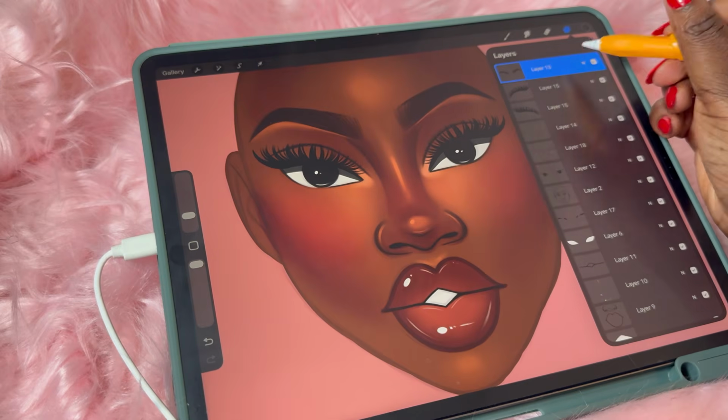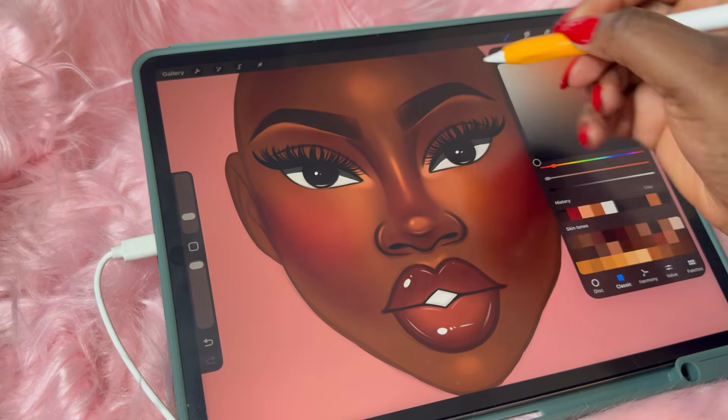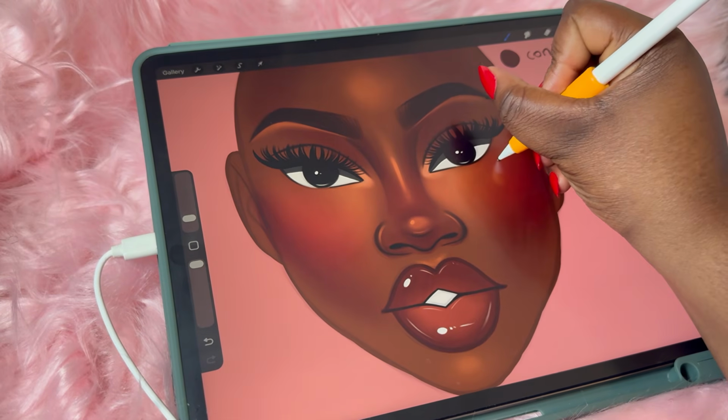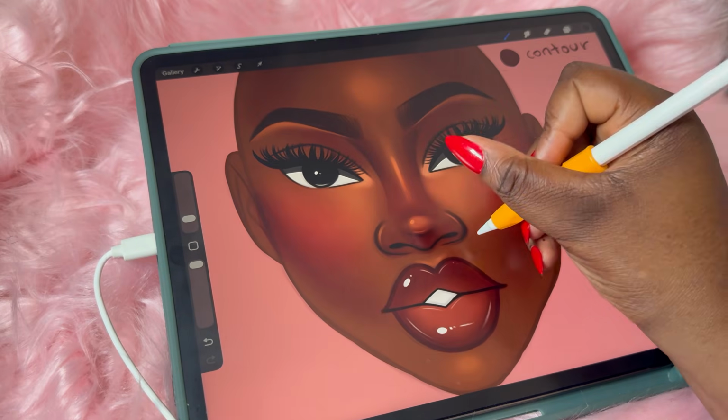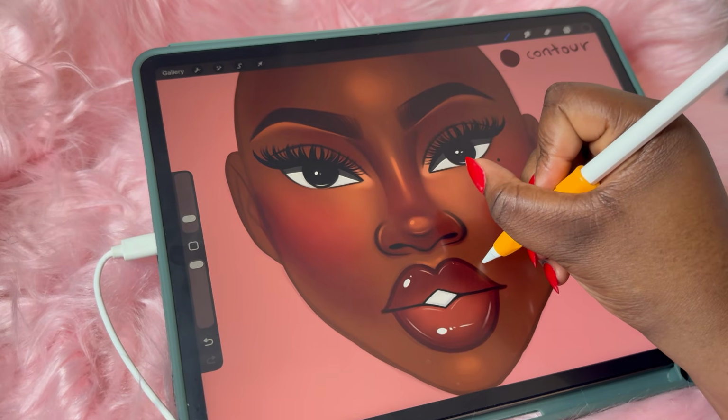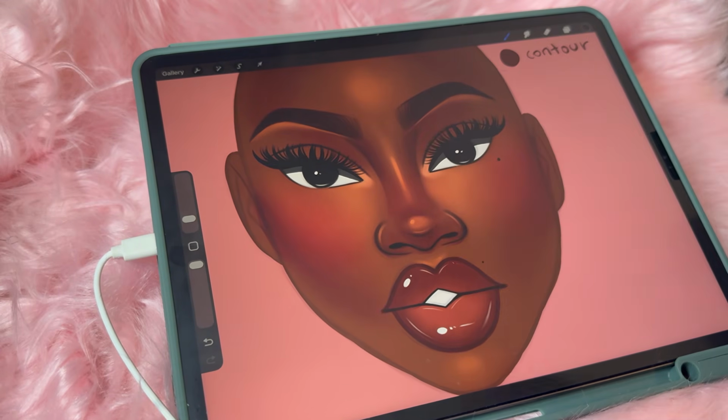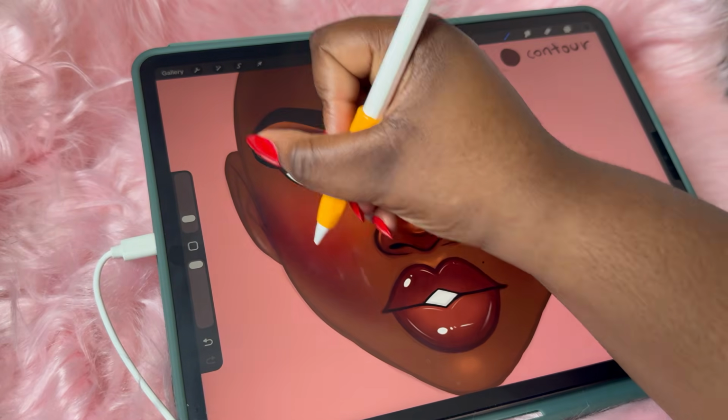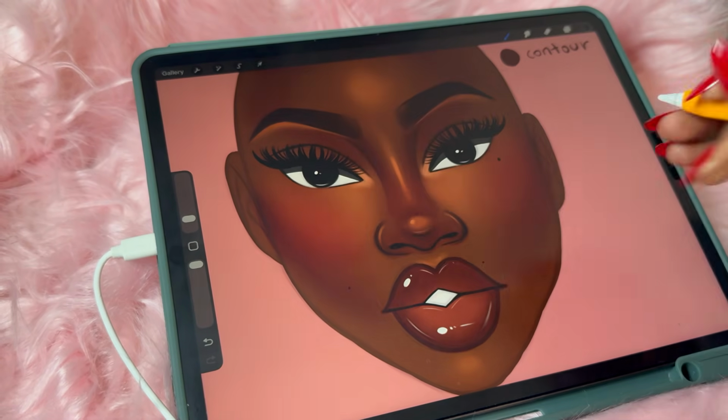All right, so now I'm just gonna add my beauty marks. I love adding beauty marks to my illustration. You don't have to do this part, but this is just my final touches that I do when I do illustrations. Yeah, just a few beauty marks here and there.